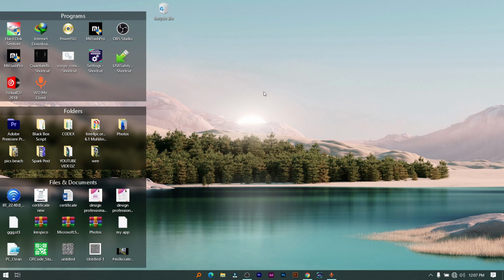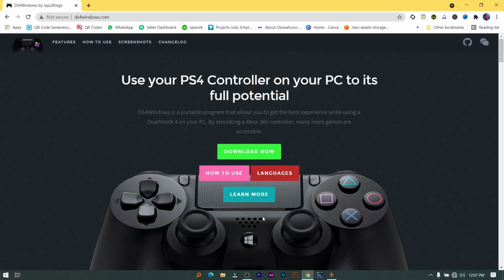So the first thing you want to do is open any browser. I'll leave the link in the description. Go to ds4windows.com. Once you're here, you want to download this software. I have already downloaded it, so no need to go through that again.